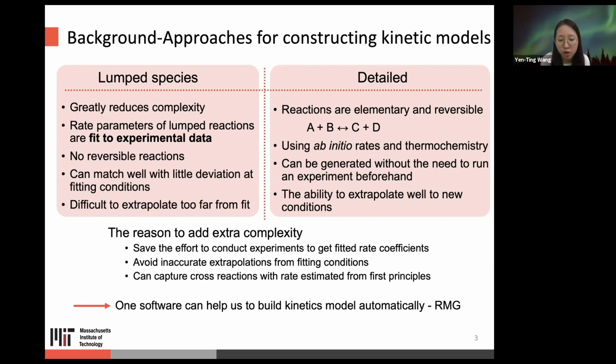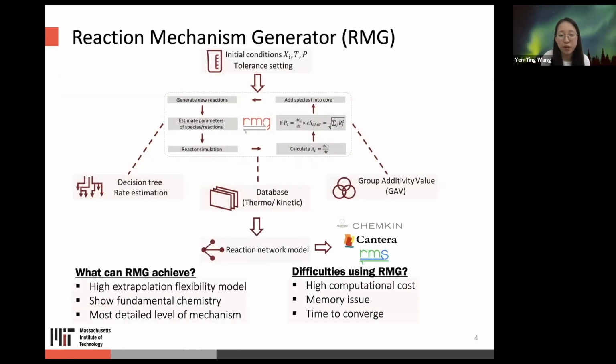One of the software packages which can help us to build kinetics models automatically is Reaction Mechanism Generator. I believe everyone who is watching this video is probably familiar with RMG. So what can RMG achieve? We can have a highly extrapolatable, flexible model because it is showing the fundamental chemistry and it is the most detailed level of mechanism. However, there are some difficulties using RMG.